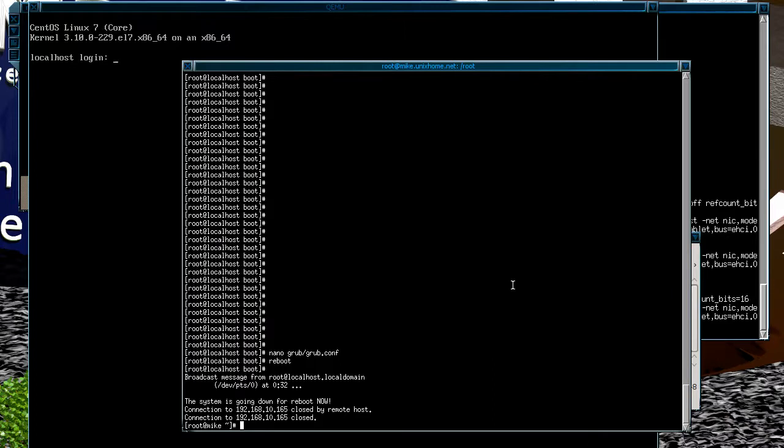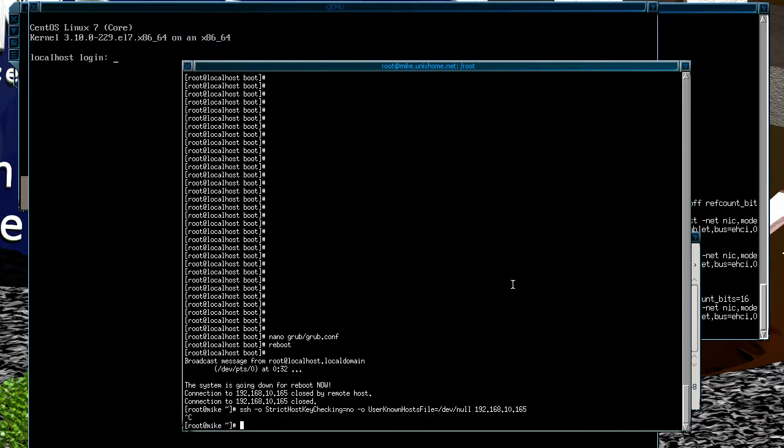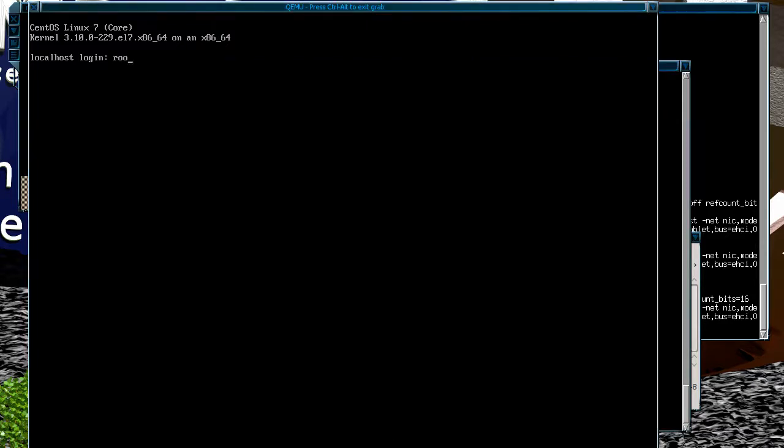Okay, so we go into the CentOS 7, and I just tried it before and it looks like I missed something out. So, alright, yeah, I forgot I have to do the networking.